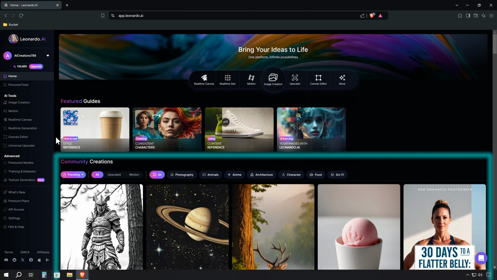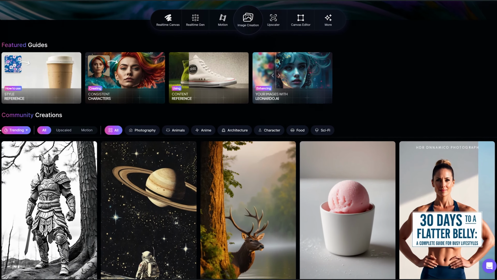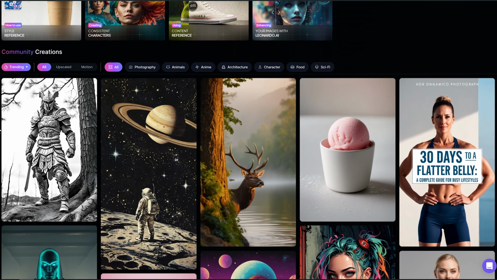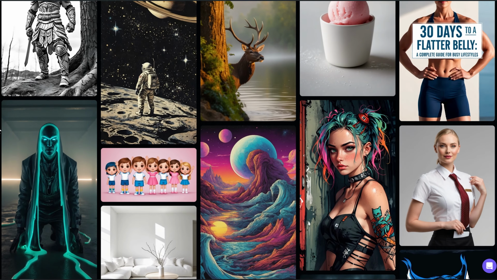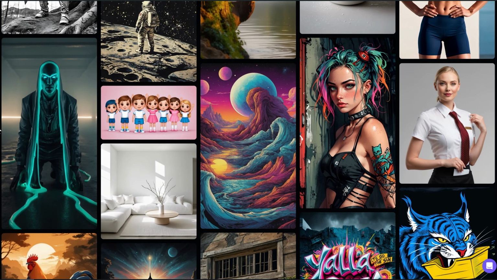Below the guides, you'll find the Community Creations section. This is a treasure trove of inspiration and a testament to the incredible capabilities of Leonardo AI. Here, you can access a complete library of images generated by other users.